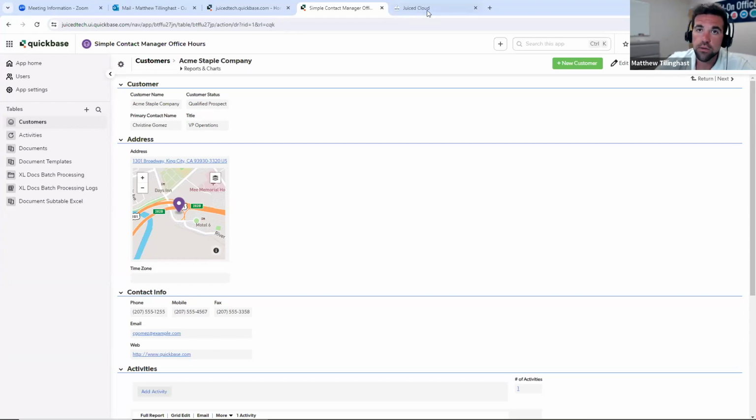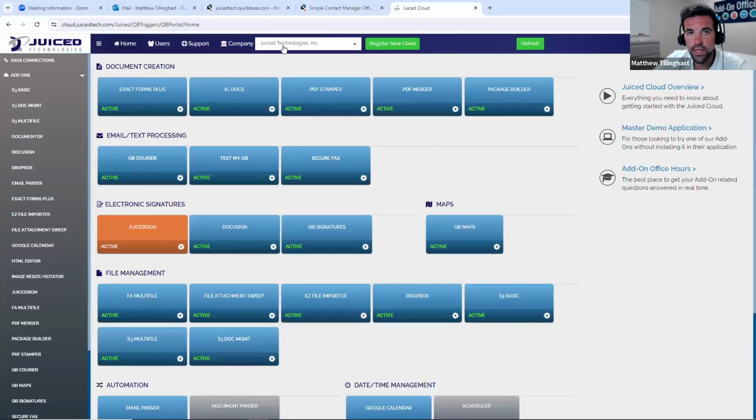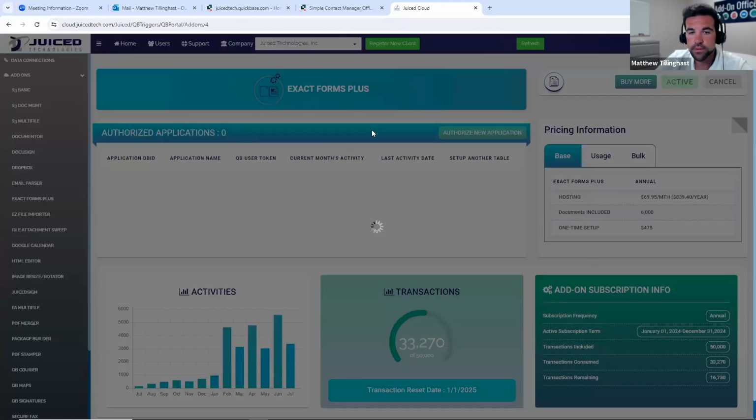So let's go ahead and start by installing Exact Forms Plus into this customers table within this simple contact manager application. So I'm going to go into the Juice Cloud. I'm in my company. Now, for those of you who have access to the Juice Cloud, it should look very similar to you. Obviously, you will probably not likely have all of these add-ons active unless you potentially have one of our Juice licenses. But if you do see Exact Forms Plus active, you're going to want to open up that tile.